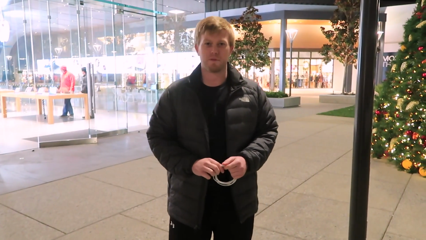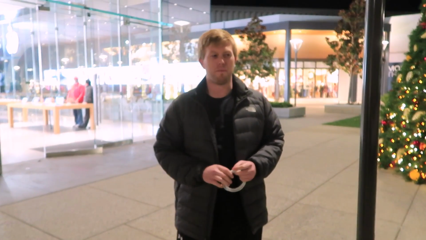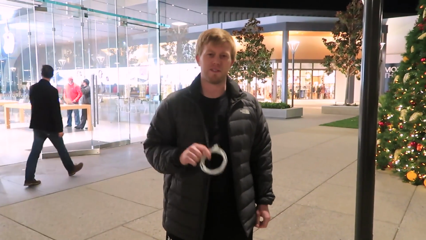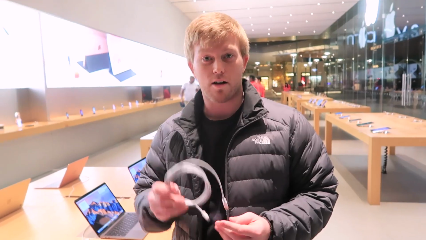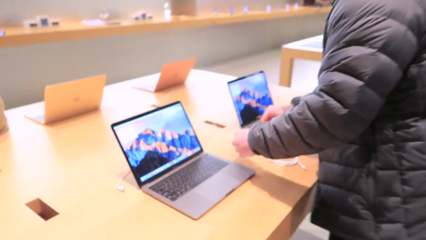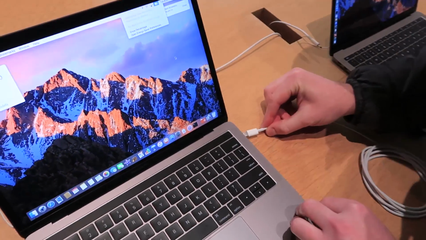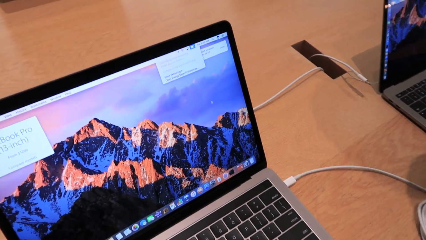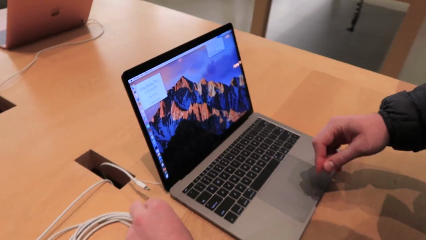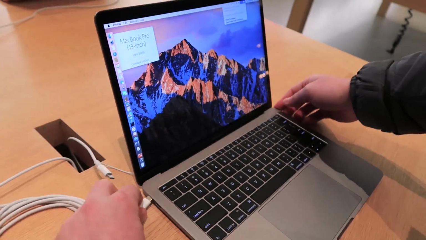Hey guys, we're at the Apple Store Stanford here. Let's go see what happens when we try to plug one of the new MacBook Pros in with a USB Type-C connector. Alright, let's try it out. So we're going to first plug in this 2016 Space Gray MacBook Pro with Touch Bar to this one right here. Let's find out what happens.